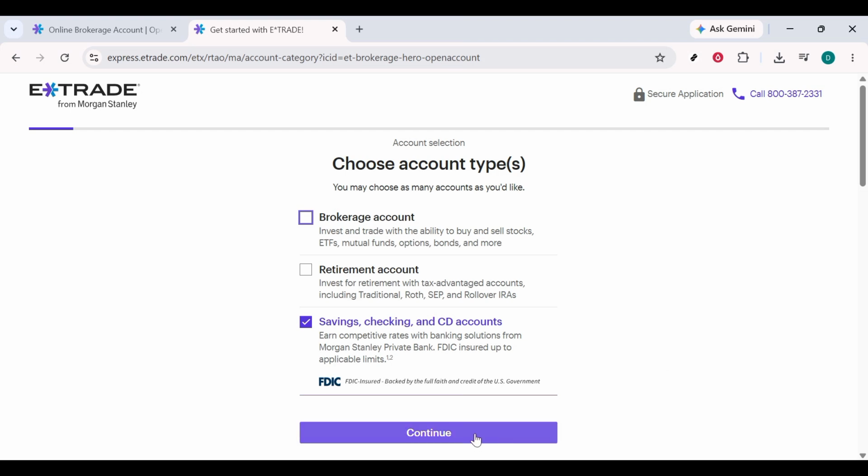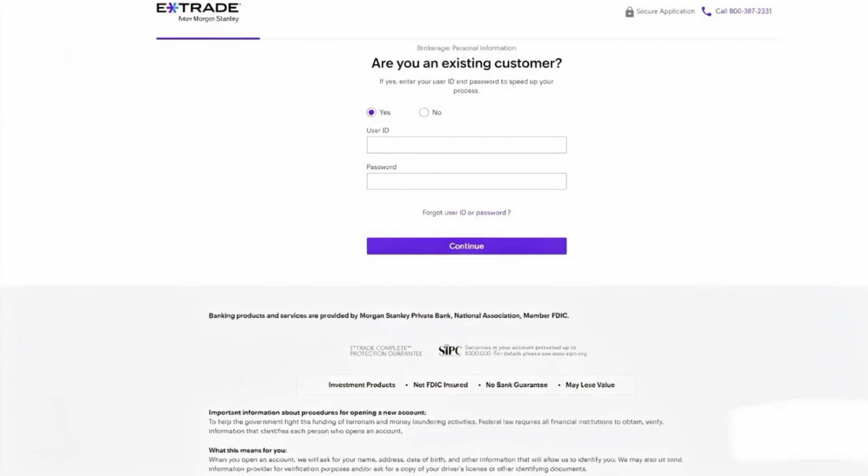Next, you'll need to decide on the specific account type. Options here include individual, joint, or custodial accounts. If you're opening this account for yourself, the individual account is the way to go. Existing customers will need to select Yes and sign in with their existing credentials. If you're new to Etrade, select No and continue with the registration process.